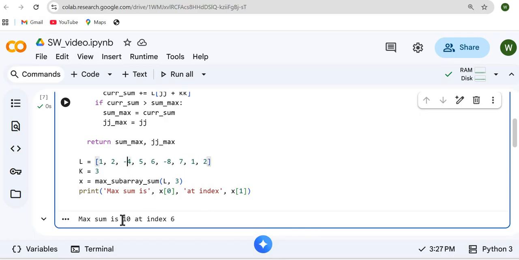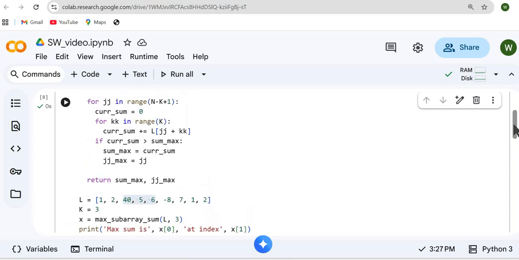Let's just test this by making this very, very large. Let's say I make it 40. So obviously the maximum sum should come in this vicinity. Let's see what happens. Maximum sum is 51 at index 2. That is basically 40 plus 5 plus 6. So that is 51, and it's starting at 40, which is index 2, and that's exactly what we wanted it to return.